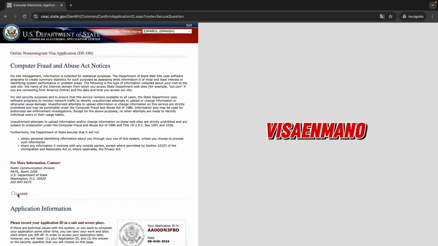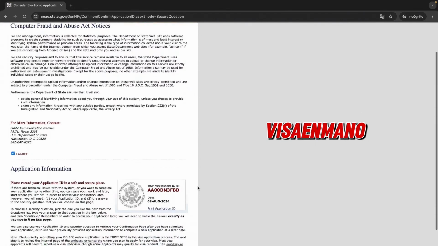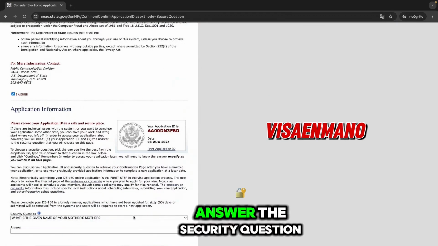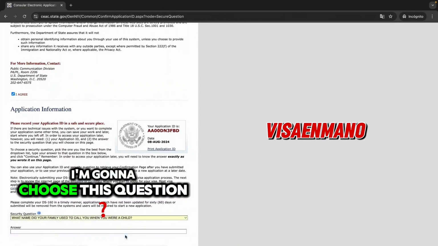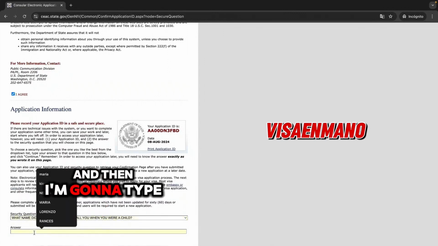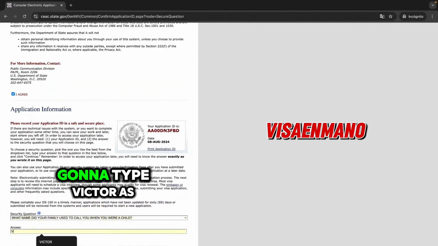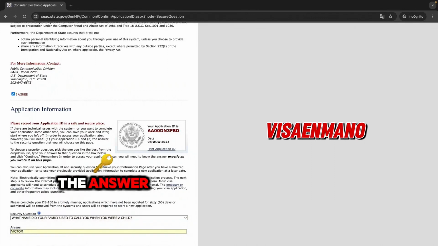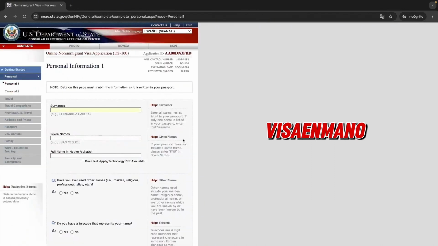Here there's a button you need to check to agree to the terms and conditions, and scroll down to answer the security question. I'm going to choose this question, and then I'm going to type the answer. I'm going to type Victor as the answer and then click continue. Here we are on the personal information, page 1.